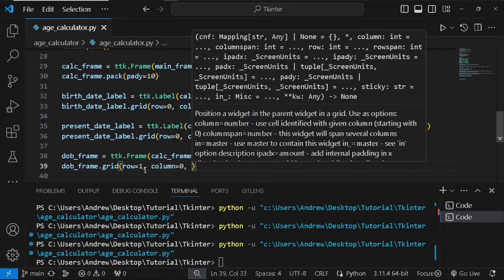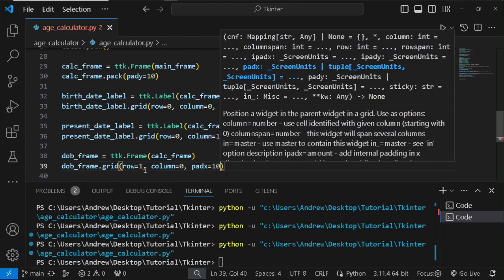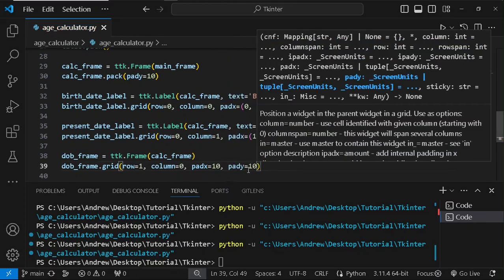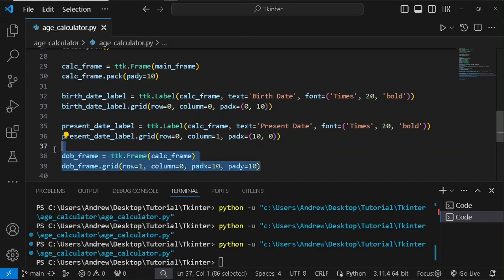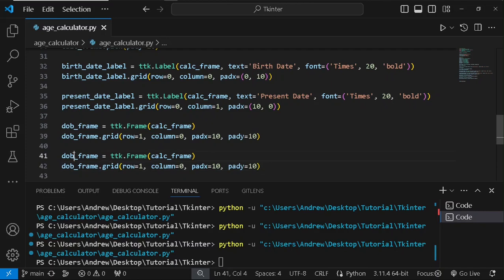So now the column is 0, and one more thing here. I want to have my padding at both the y and x axis, and let's set it to 10. Okay, so this should work well. So I could just copy this and boom. Yeah, I have a duplicate here.